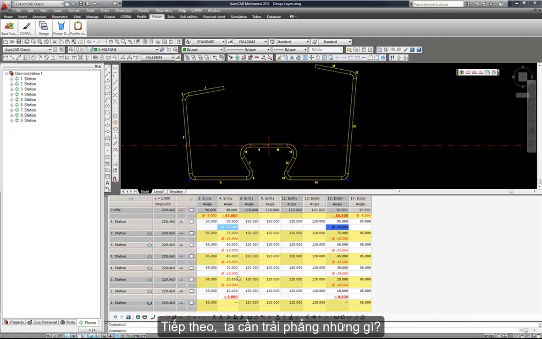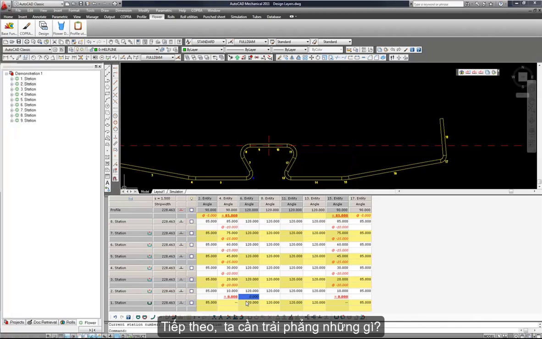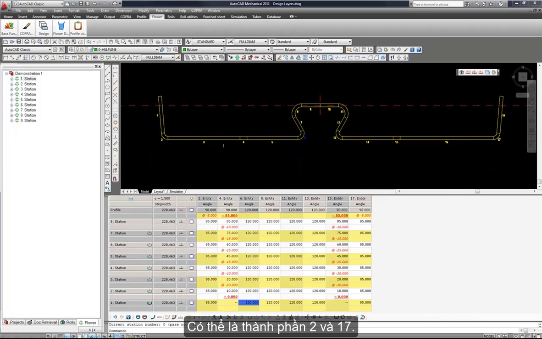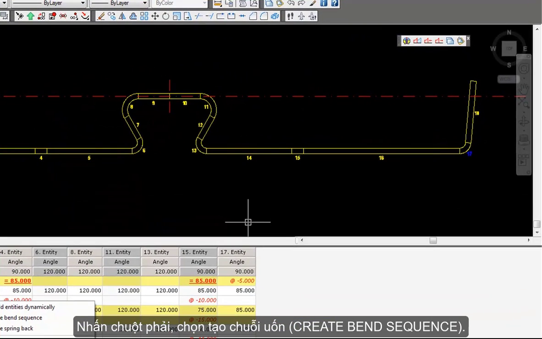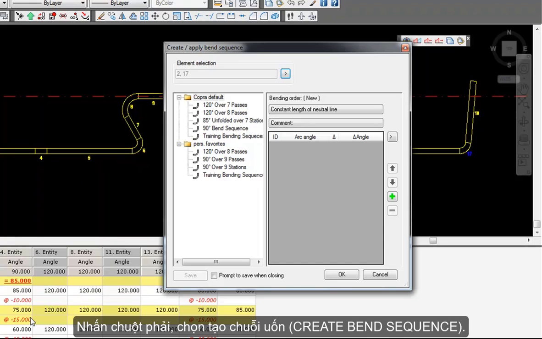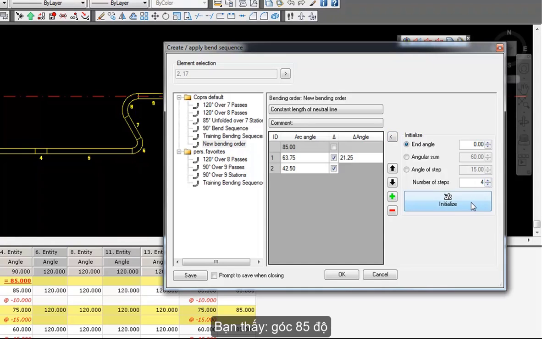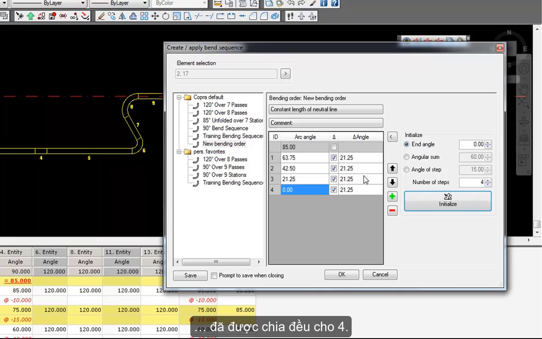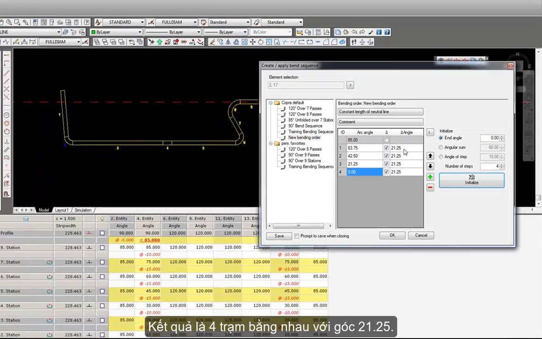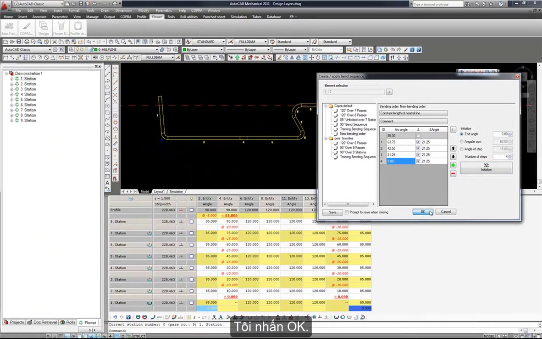So now, what to unfold next? So here you can see entities 2 and 17, maybe. So now, I go to entity 2, hold down control, and entity 17. Again, I'm going to right click to create the bend sequence, and let's unfold that by 4. Here you can see we've literally divided 85 by 4 to give us 4 equal stations of 21.25. Let us hit OK.